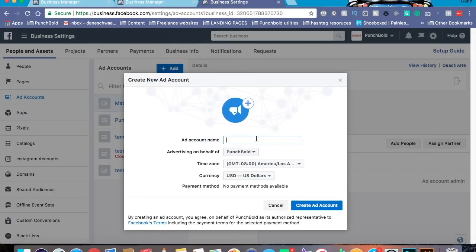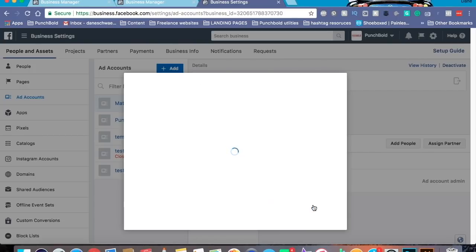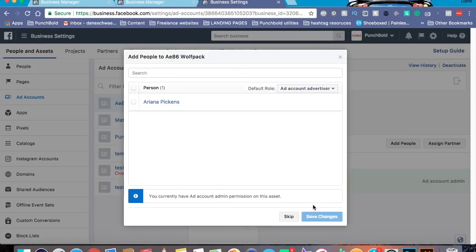Now I'm going to go ahead and name this AE86 Wolfpack. And you can always change this name. I just like to name the ad accounts for the different pages that I'll use them for. Advertising on behalf of Punchbowl, because that's my company's name. That's how I have it set up. And I simply create ad account. I can also go ahead and add other people to this. I'm going to go ahead and skip.